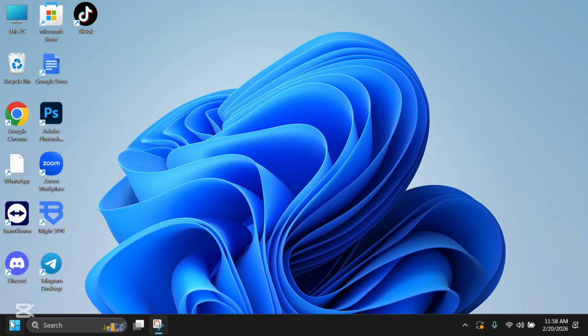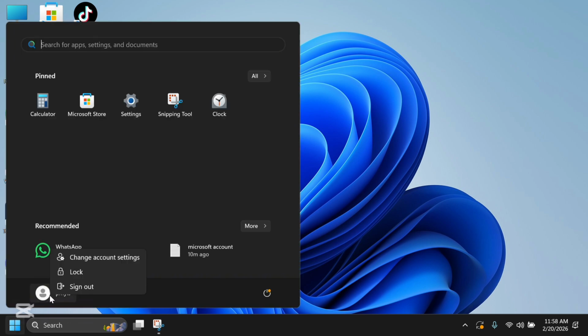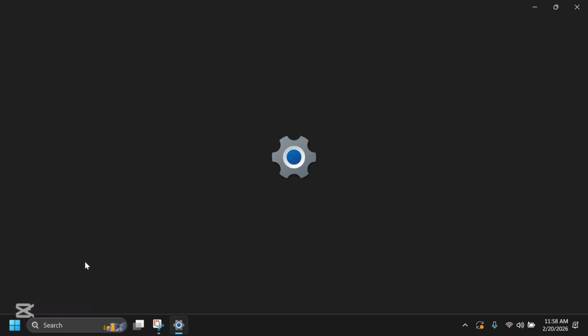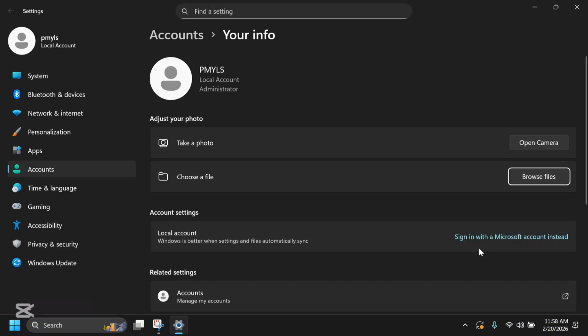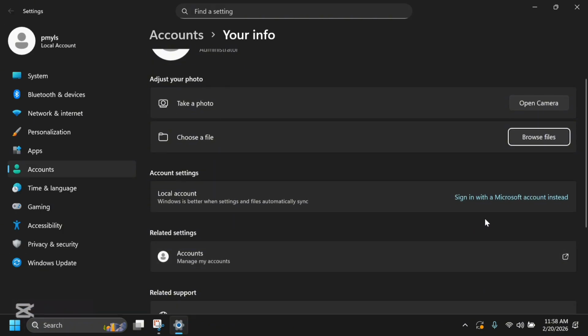going to go into your Microsoft account again. You are going to click Next, left click on this, and then you are going to click Change Account Settings. Here you can change your Microsoft account in Windows 11. So here it is, sign in with a Microsoft account. Instead you have to click over that.